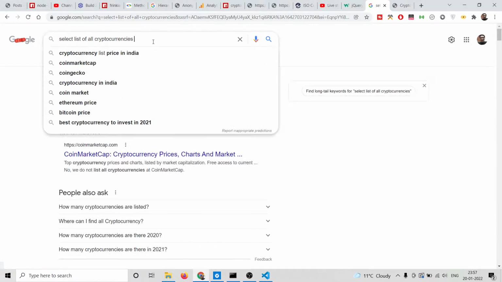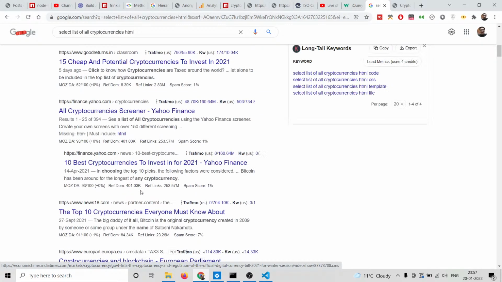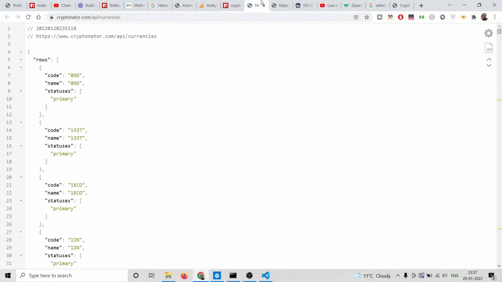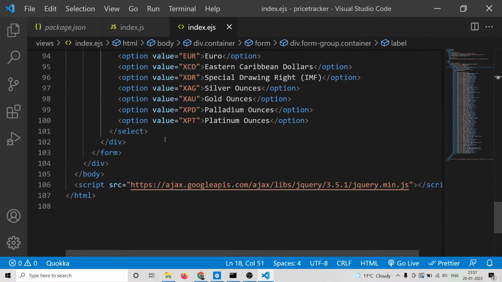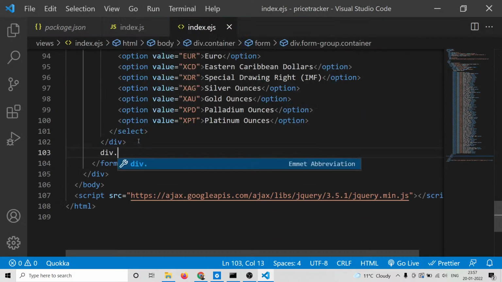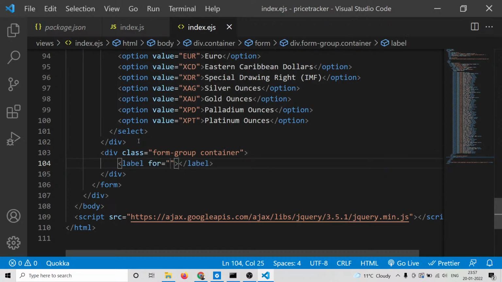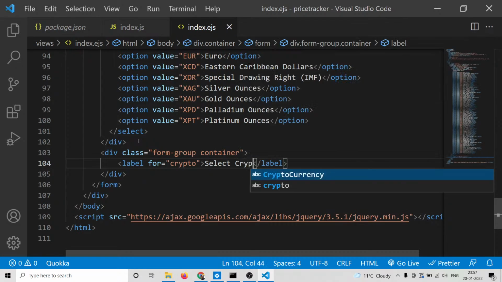So here we will just see the HTML. So now this is not available, so we can build this select list on our own. So we will have another div tag, form group container, and inside this we will have crypto. So we will say select cryptocurrency.